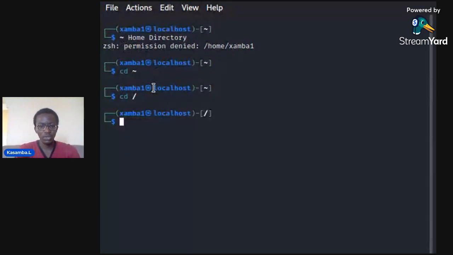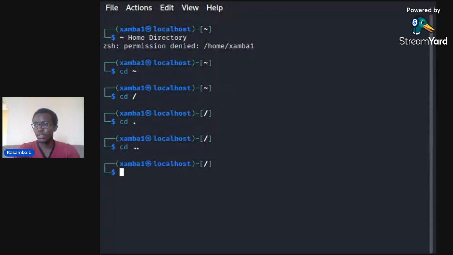And if you want to go to the current directory, you write cd and a period, and you will be in the current directory. But if you want to go to the parent directory, the parent of the directory which you are in, you write cd and 2 periods. So let's do a little practice on this.